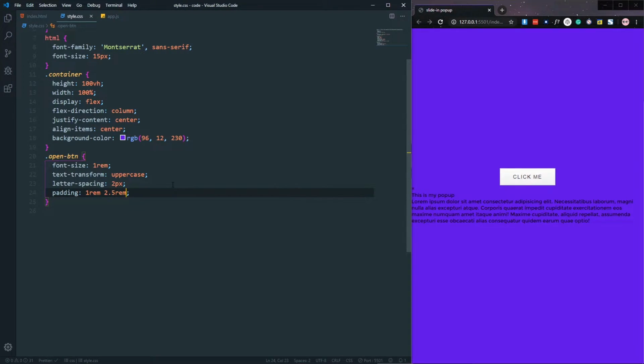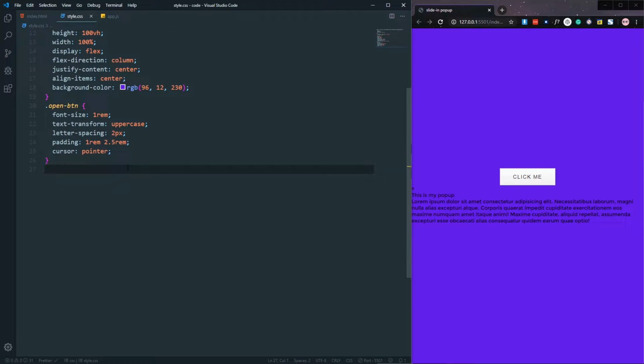If I save, you can see that. So after that, let's go to the cursor pointer so that we can click it. So if I save, now you can see that we can click it. So what we need is, after that, we need to style our pop-up, which is this one.